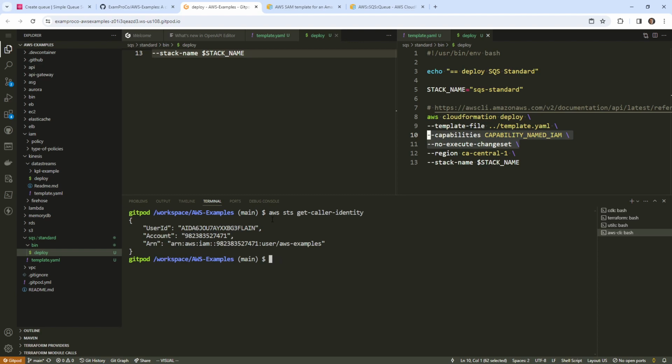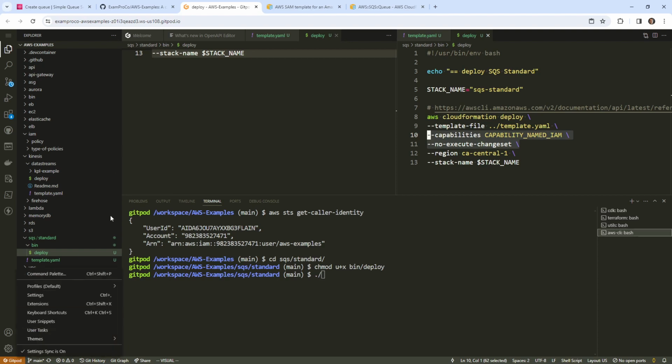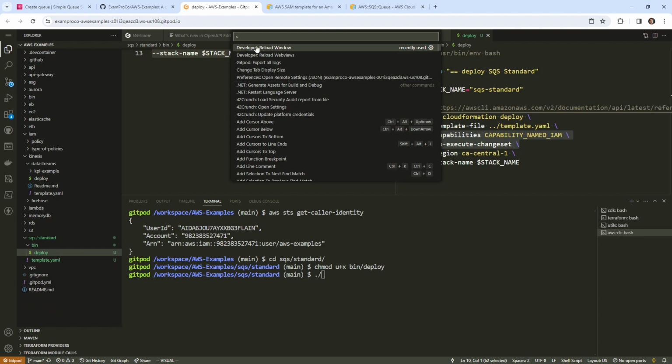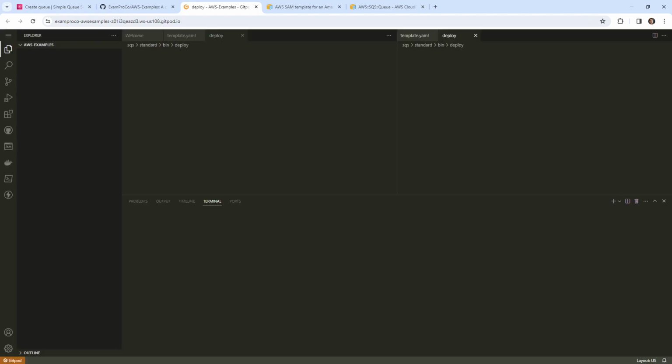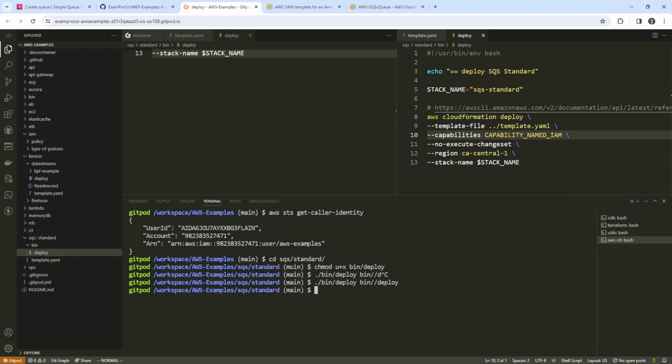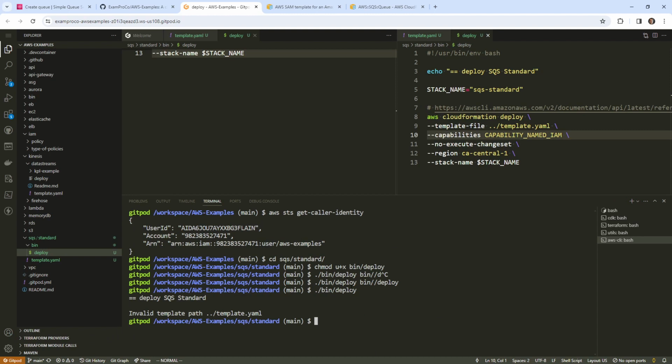Before we do, we're going to have to cd into that directory, SQS standard. And we'll chmod the bin deploy here. We'll go ahead and attempt a bin deploy. So this is kind of messing up. This happens with Gitpod sometimes. I have no fix for it. It might be one of my extensions. I'm just going to give this a nice reload. Give me just a second. And we should be back here. There we go. We'll go ahead and do a bin deploy.